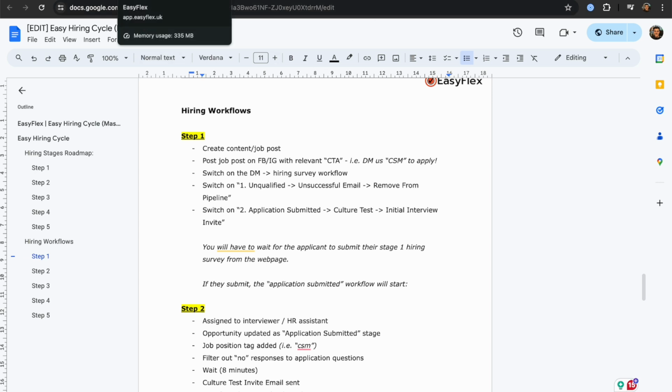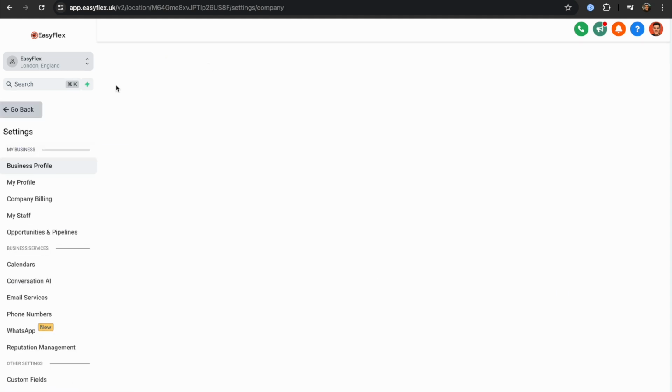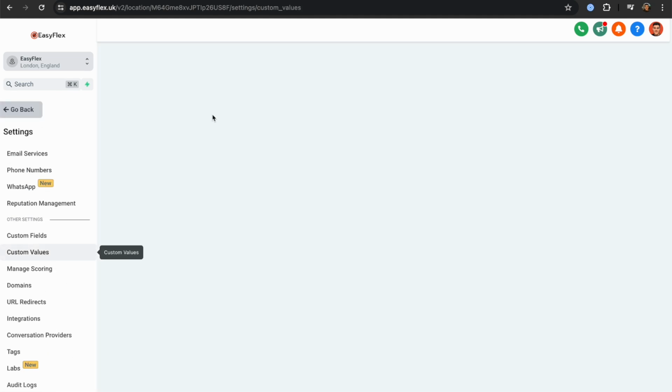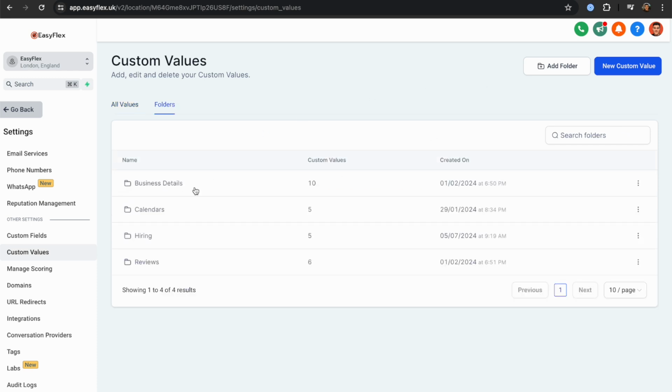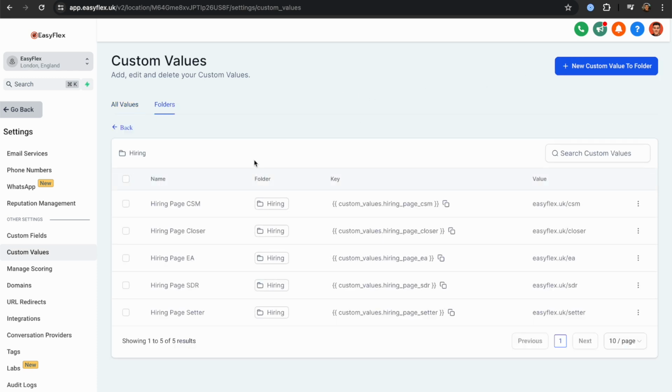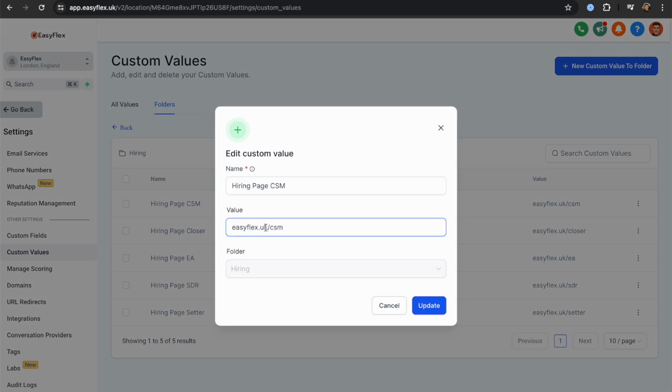The very first thing that we need to make sure that we have, if I was to go into settings here, and I was to go into custom values, into folders, you'll see we have a folder, hiring. What you need to do is make sure that under each hiring page you see here, now yours may be different to ours. This is actually our company, EasyFlex, here. So we have certain particular roles that we hire for, but you want to make sure that under hiring page, wherever it is, coach hiring page, CSM, you want to make sure that you go in here and you click edit custom value. And the value that you put in here is the domain that you've attributed to your hiring funnel, the hiring funnel page that you're going to send them to.